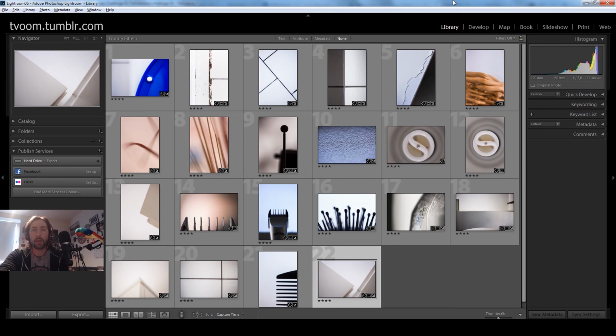So we're already in Lightroom. These are 22 of the photos that I made for this challenge, and I will talk about some of these photos. This is a selection of 22 photos that I made for this challenge. But let's talk a bit about abstract photography.